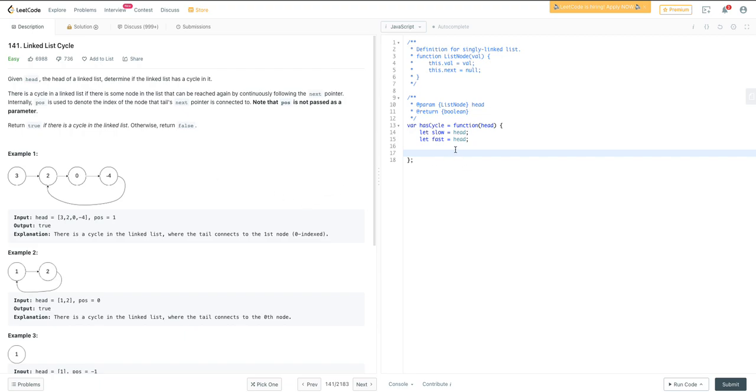So our condition will be: while fast does not equal null and fast.next does not equal null. The reason we're using fast here instead of slow is that if there is a null point, fast would reach it sooner than slow.